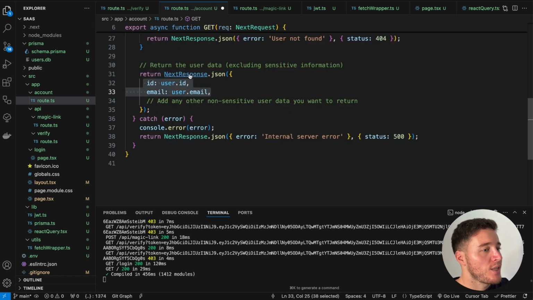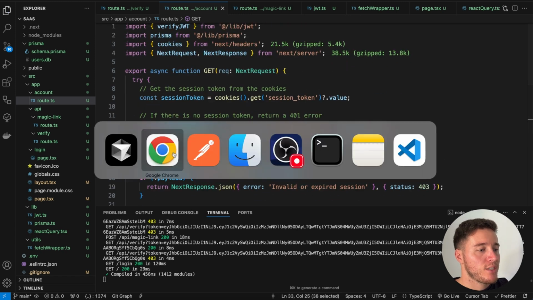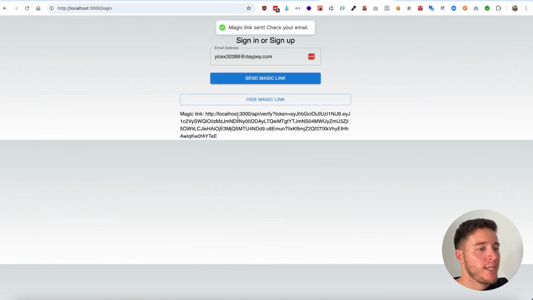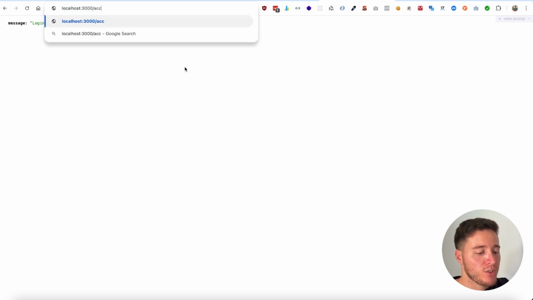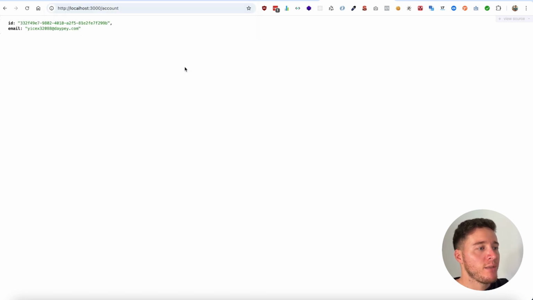So I'm going to accept. Now let's save. Let's here create a new token. So I can select the token. I can go back here, login successful. Now if I go on /account, you can see that I have the email. Okay. Now the thing is, the token only has a lifespan of 10 seconds. So if I try to refresh, I get unauthorized.